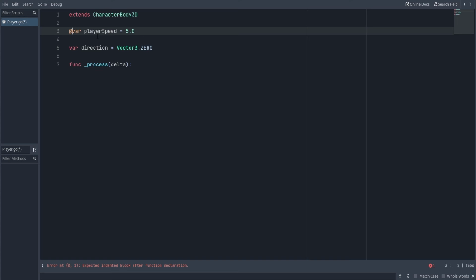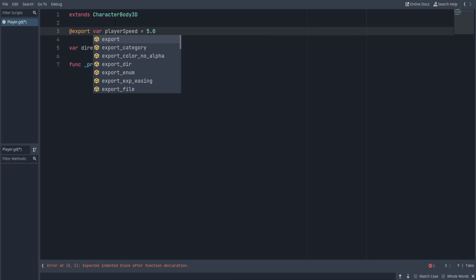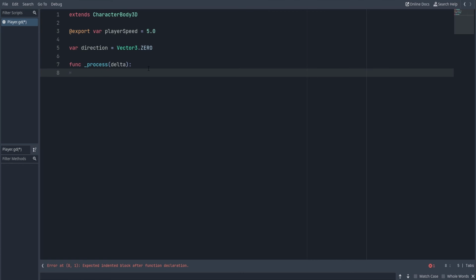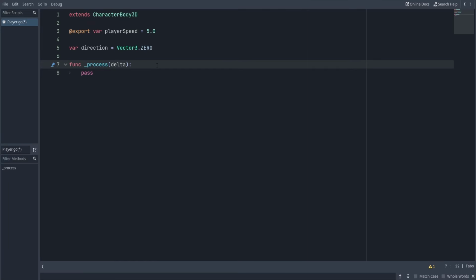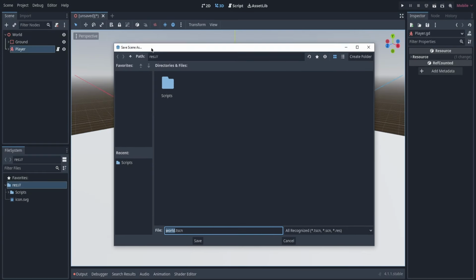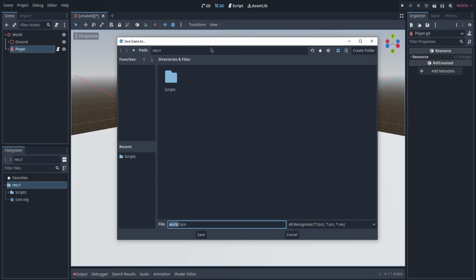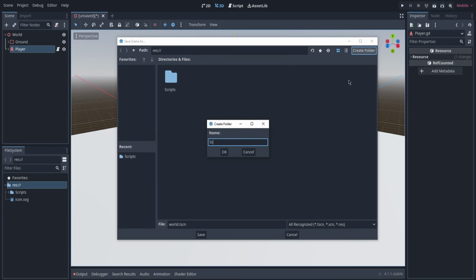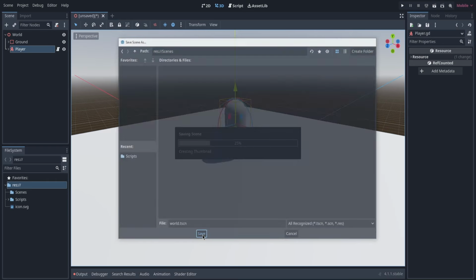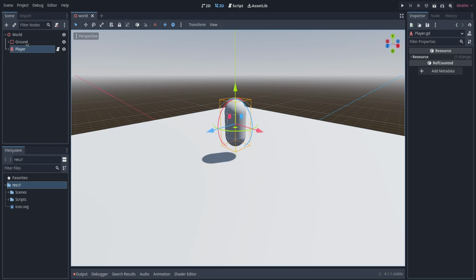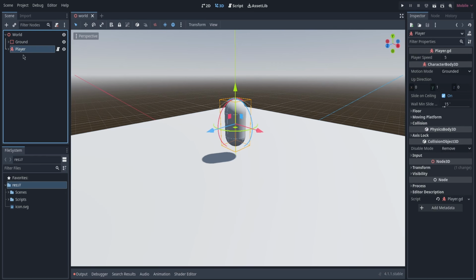Now, if you want to be able to change this player speed in your editor, you want to add export in the beginning of your variable. So if you go back to Godot, if you actually get rid of the error, I'm just going to call pass here, and I'm going to press Control S. First off, you want to save the scene. I'm going to create a new folder, call this scenes, press save. And now if you click on your player, you can see we have a player speed spot here.